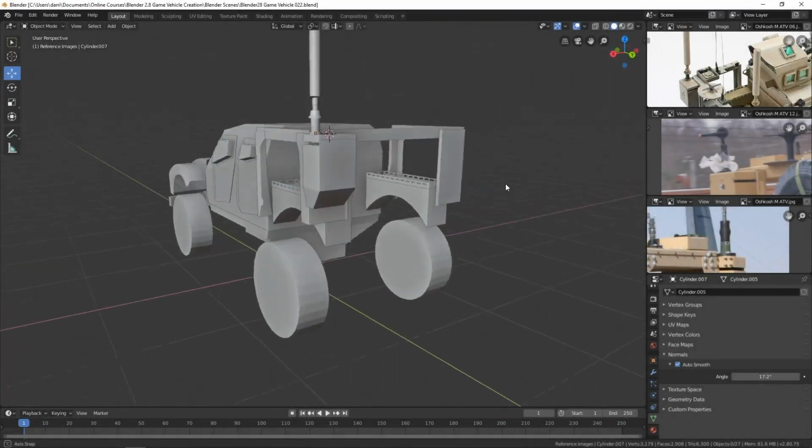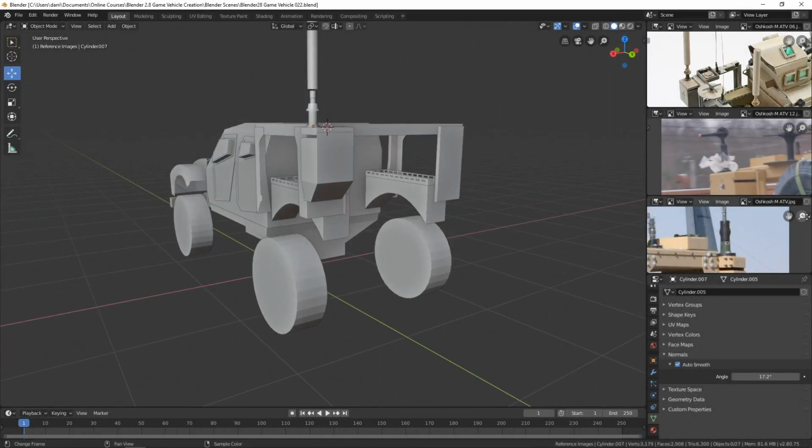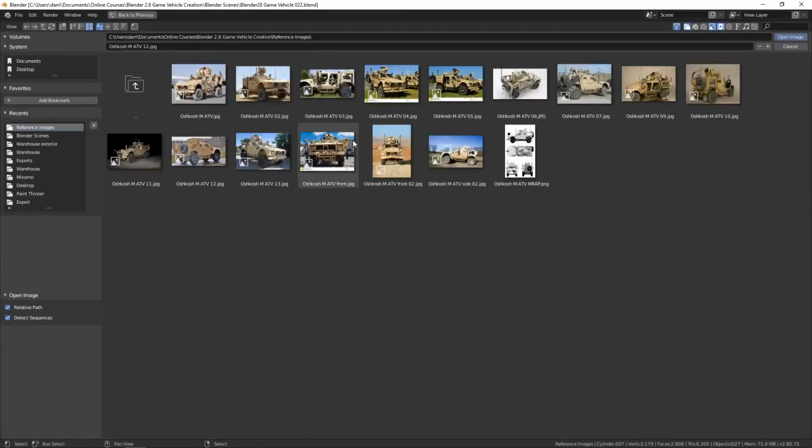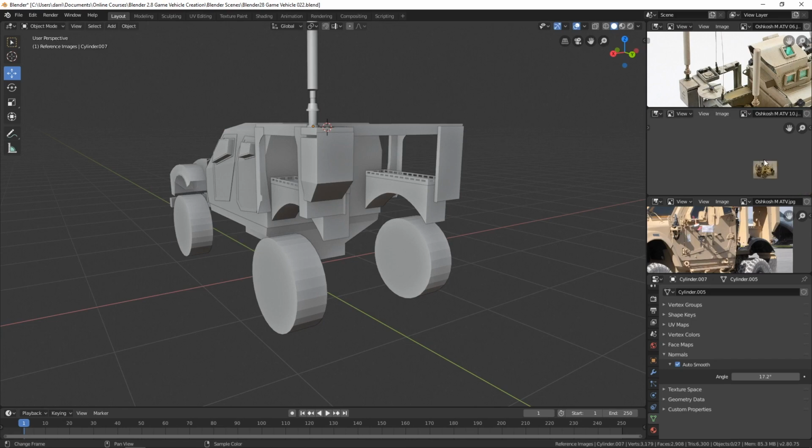All right, let's see if we can add a few more things here in the back. I think we're going to need some different reference images here. So let me grab this. I'm going to go to Image Open, and I think there's a back view here of this that's pretty good. I think we can use this.